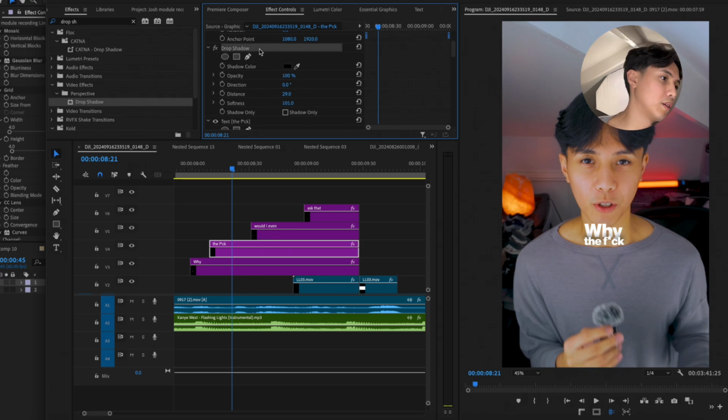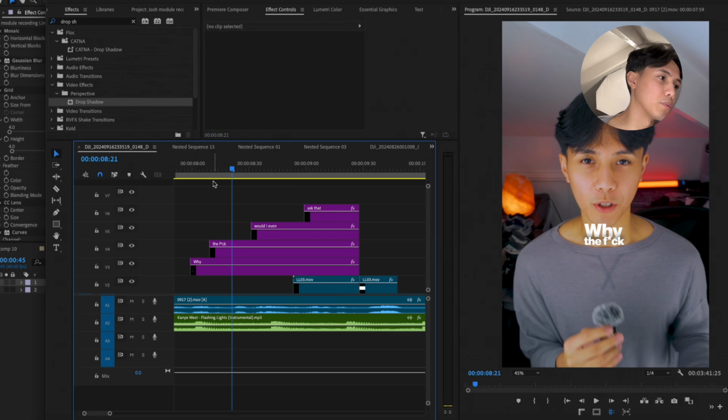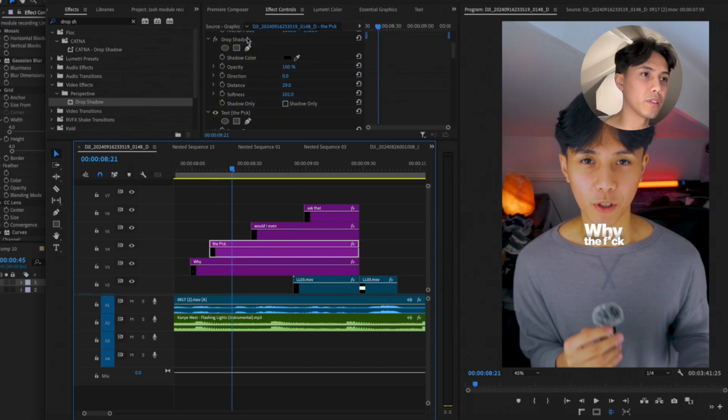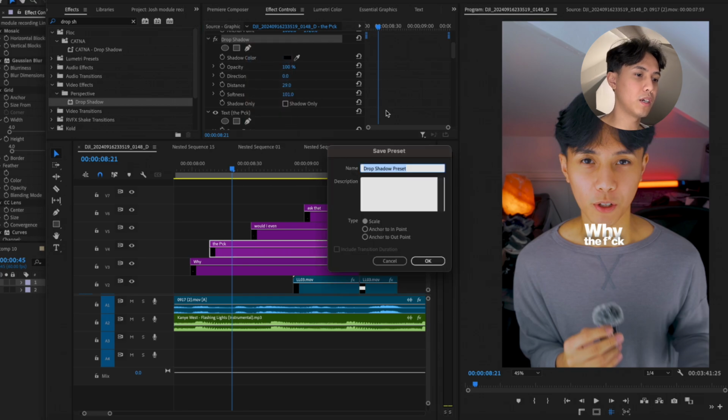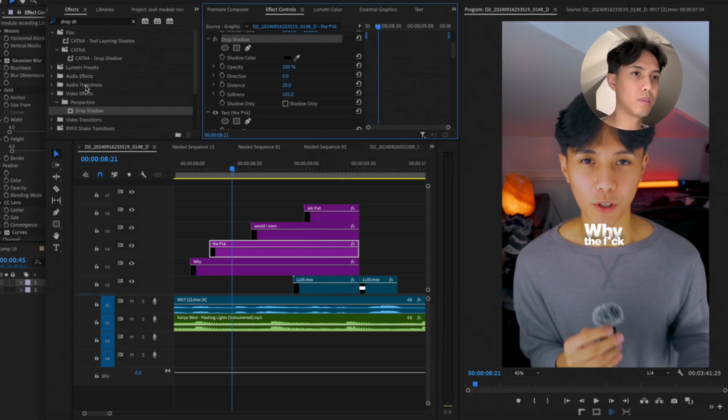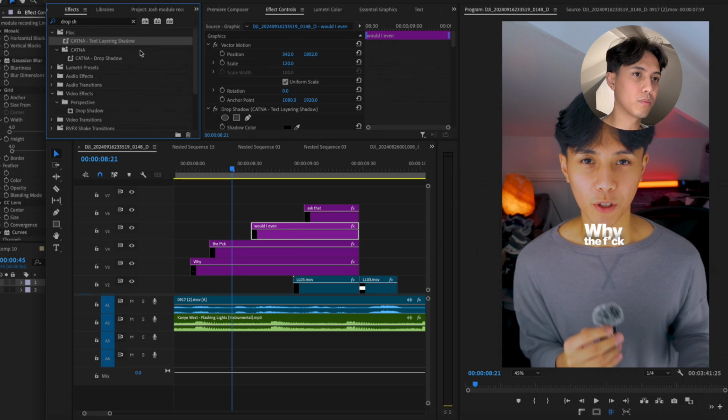And so on. I can even duplicate. I'm not going to duplicate. And now I can save this as a preset. So if you don't have to save as a preset, I save preset just like this. Save preset, layering shadow. And then boom.